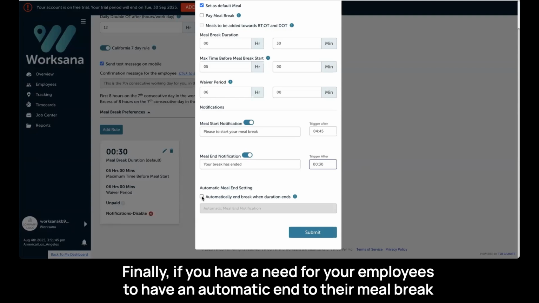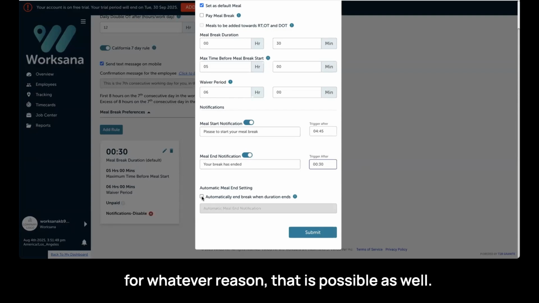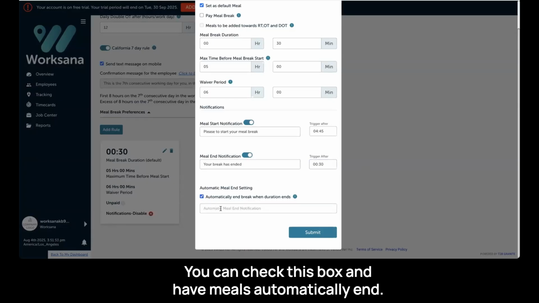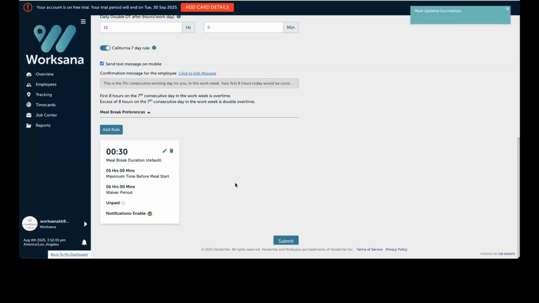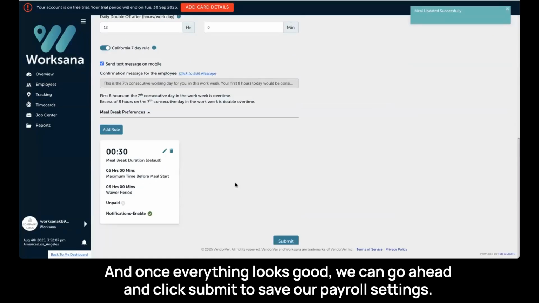Finally, if you have a need for your employees to have an automatic end to their meal break for whatever reason, that is possible as well. You can check this box and have meals automatically end. And once everything looks good, we can go ahead and click submit to save our payroll settings.